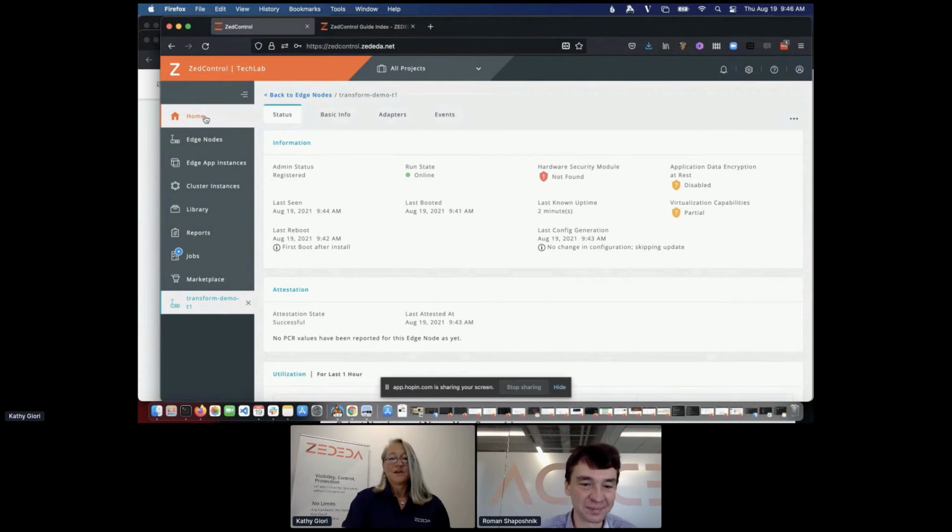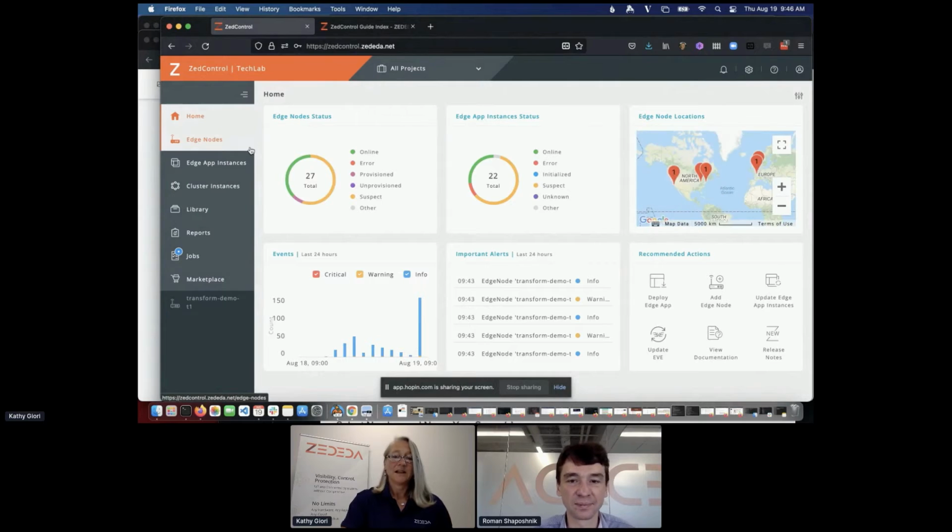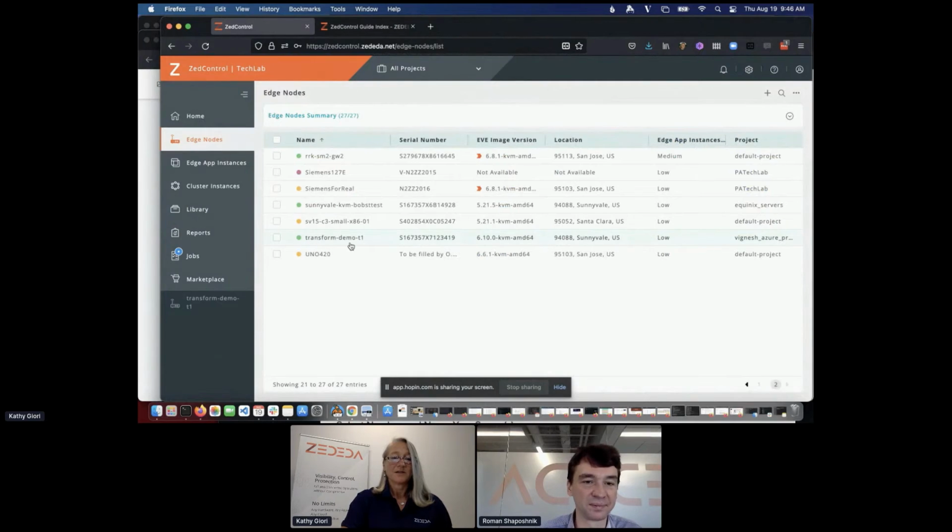So now, on your dashboard, you'd see one more edge node has come online, and you can see these different nodes have applications deployed to them. This one, if I look in my edge nodes list, I see Transform Demo T1. It now has a serial number that's actually unique to that box. And I can see that this data center must be somewhere in Sunnyvale. That's where it's tagged, probably by its IP address. And again, you can click on that and do more things.